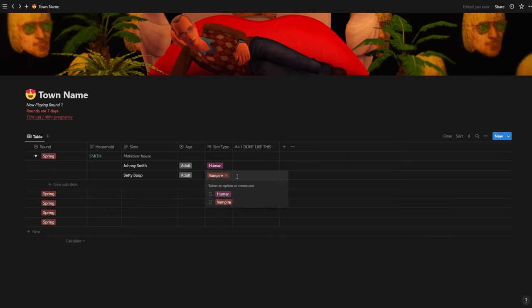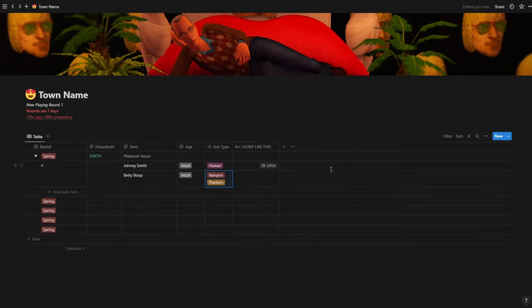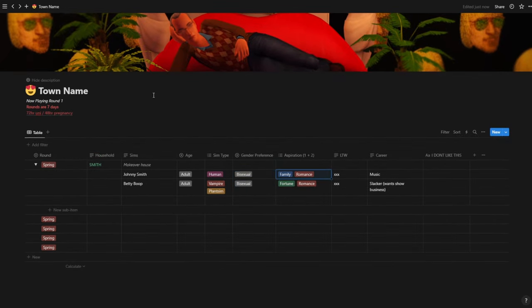So let's say Betty's a vampire and a plant sim. So she's got both. First of all, that's a nightmare life that Betty's living. Betty's in hell, a vampire plant sim. But also, we now can remember that she's got both of those going on. But that's pretty much it. I think we've pretty well covered it. At that point, you can just keep adding.